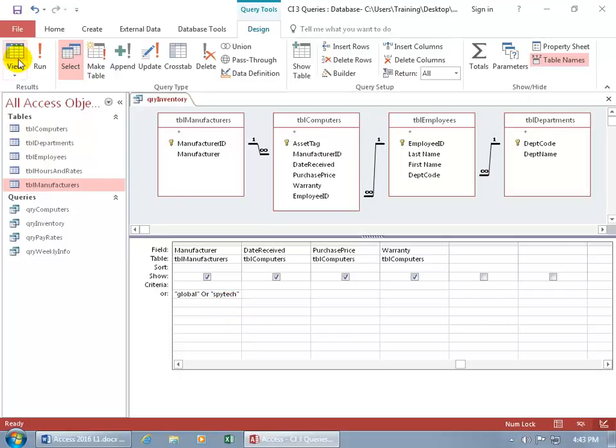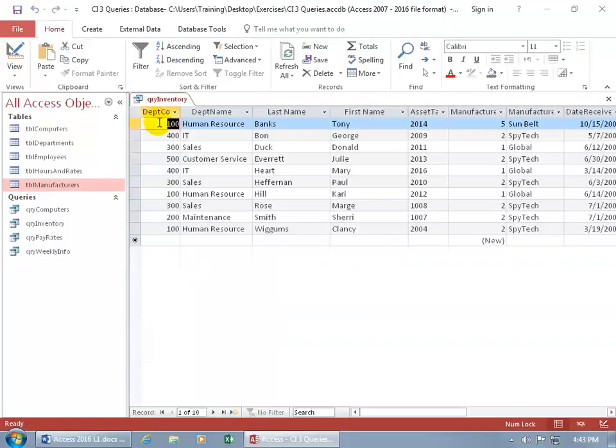Let's go ahead and come up here, click on the view button. Okay, so it met some of them. Well, the 100 here, it pulled in the 100s, and then if it didn't meet that, it could be either that or, we got to come over here, global or SpyTech. Is there any that's not global or SpyTech? Well, it's Sunbelt, but it does equal the other criteria, which is 100.